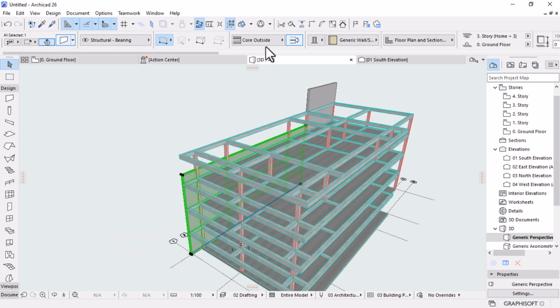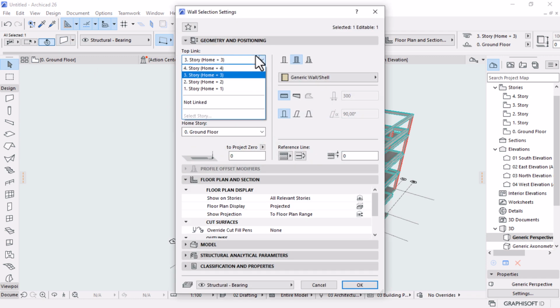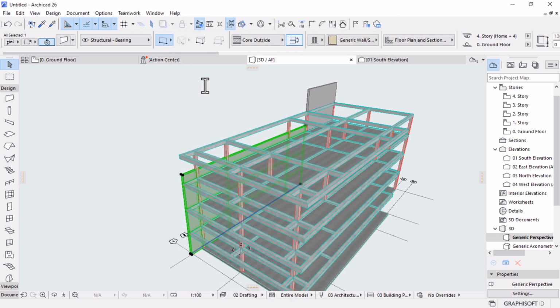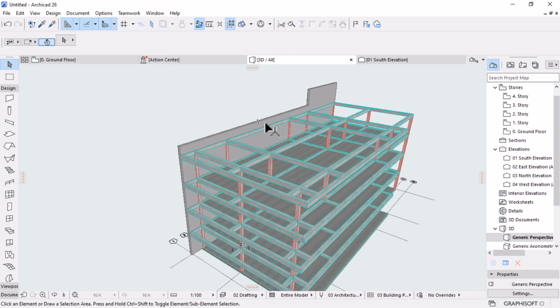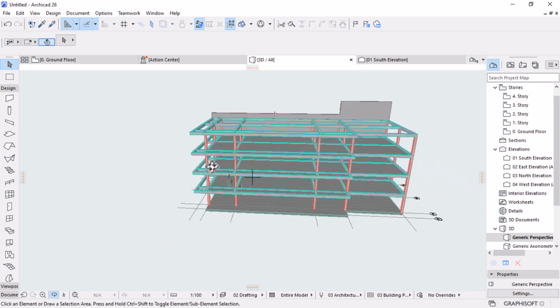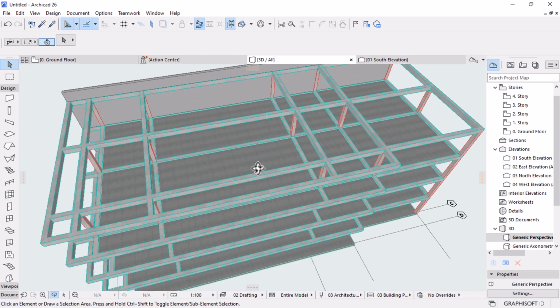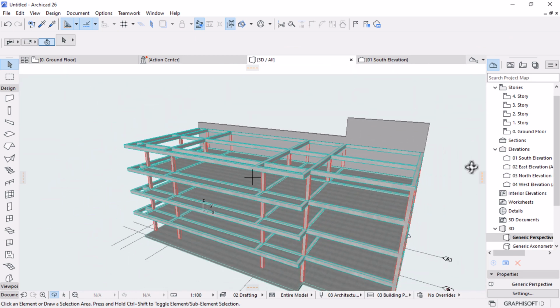So it's not linked with the 4th story. Okay, it's supposed to be linked with the 4th story, and then we're going to increase the height by 1 meter to cover our roof, something like this. That's what I wanted. Okay, so I think let's make the slab for the roof.